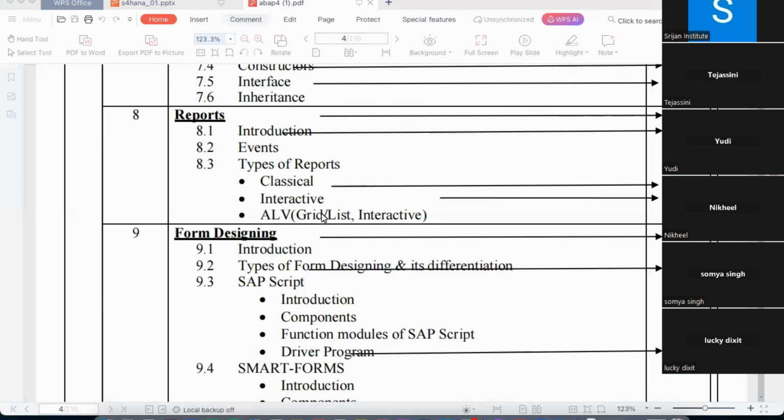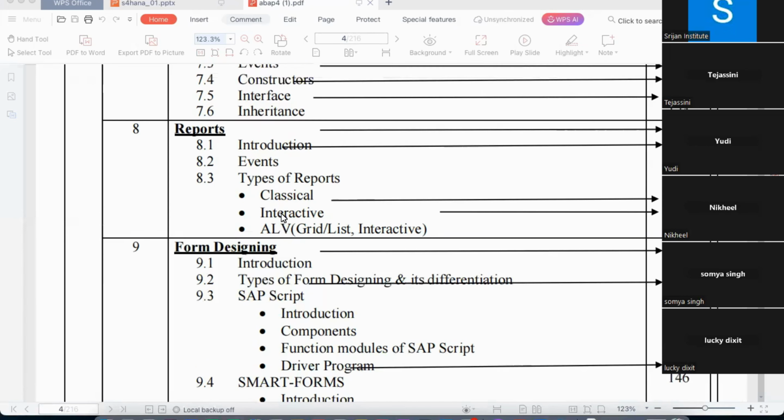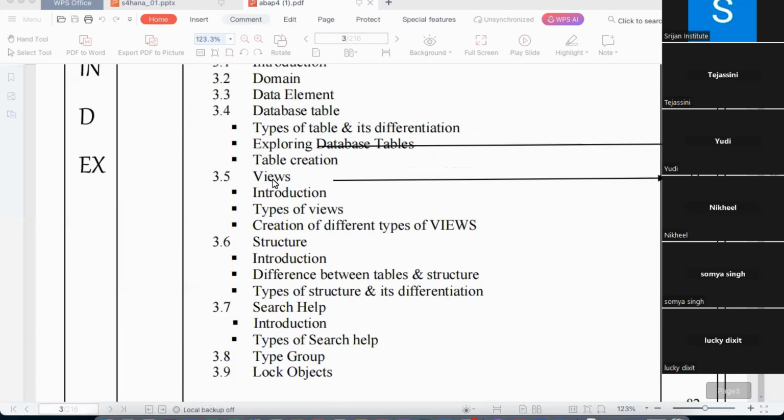But in my book I represented only classical, interactive, and ALV, so they are the important ones. Logical database is also a report type. ABAP query is also a report type, and the last one is report writer and report painter, also a report type. And views also are a report type.